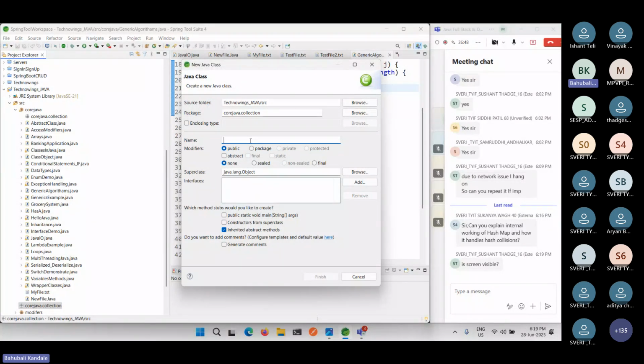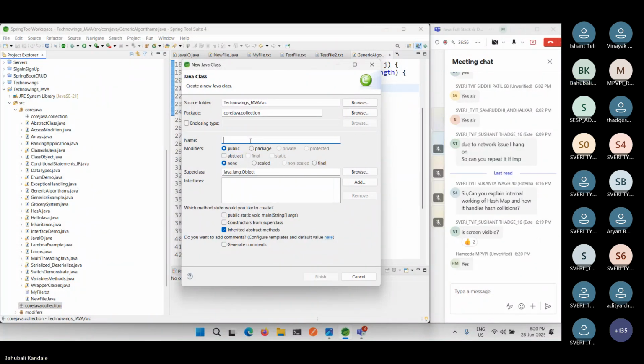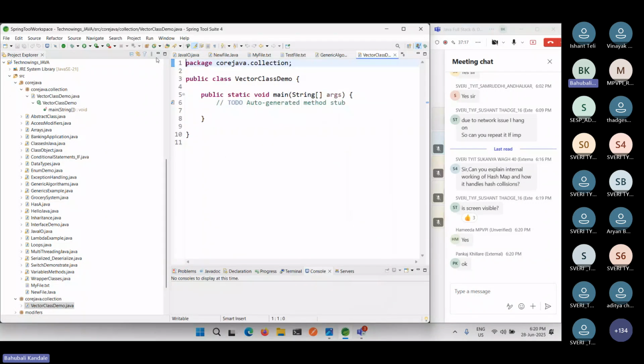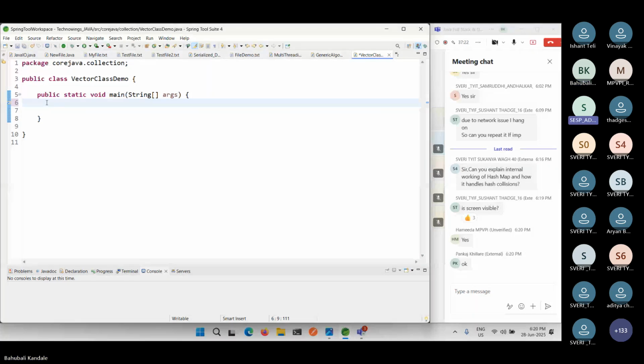So the first class from the collection framework, we can start from Vector. That's the most basic thing. We are going to learn a number of classes here. Vector class demo. My file name is VectorClassDemo, and here we are going to learn the first class from the collection framework, that is Vector. So what is that Vector class?